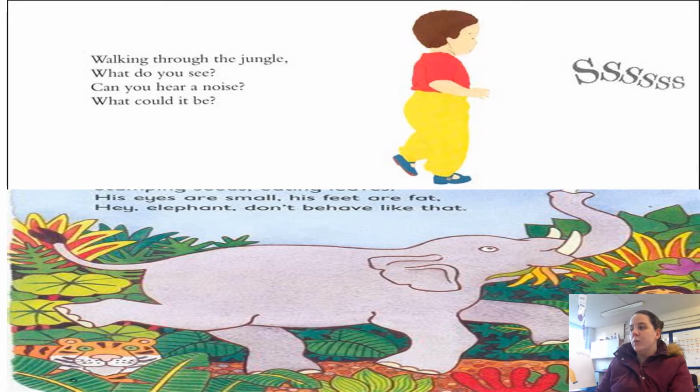Running through the jungle, what do you see? Can you hear a noise? What could it be? Drum, drum. Over there, an elephant looking for his tea. Okay, so we're going to stop there because we're going to write about the elephant today.